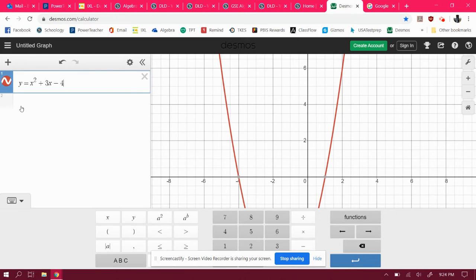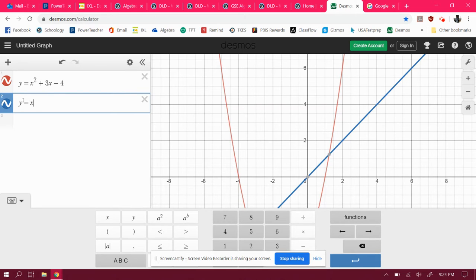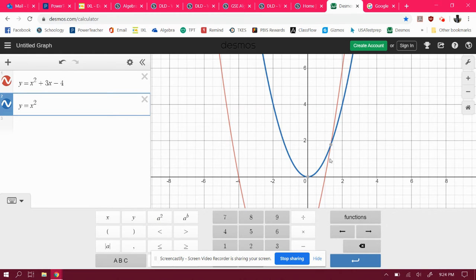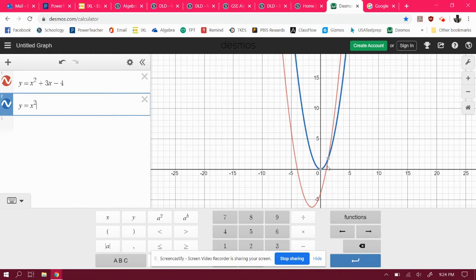Now, if you need to add a second graph, let's say maybe you're comparing graphs. If you go over here, you can kind of faintly see a 2. Click right under it, and then you can type another equation. Let's do y equals x squared, just your parent function. So now you can see it's got both graphs on the same thing. Color codes them. So this would be the red one, this would be the blue one. So you can compare them.